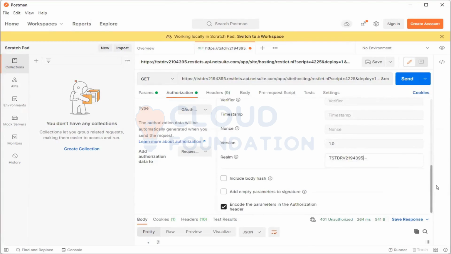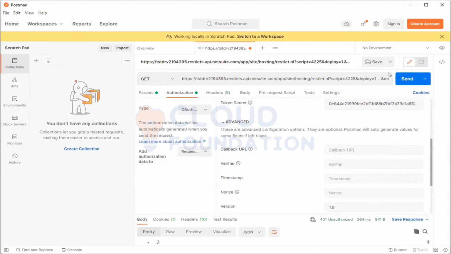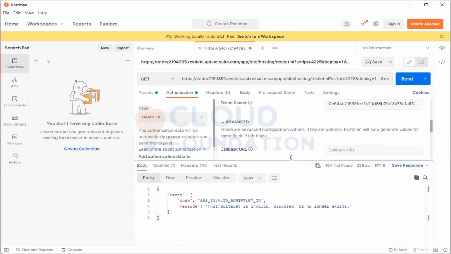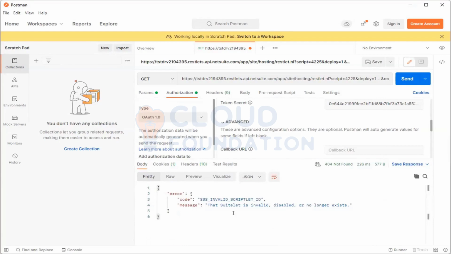Account ID version is fine. Can you check the checkboxes also? We had a second one also, add empty parameters. Click on send. 404 not found. Invalid scriptlet ID. Same error as in this video.